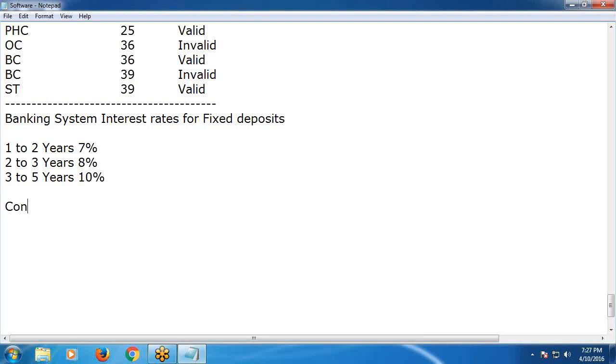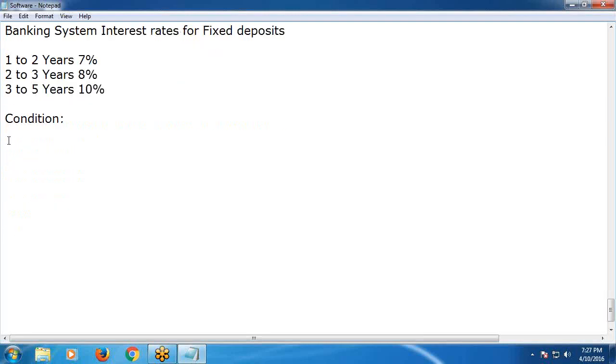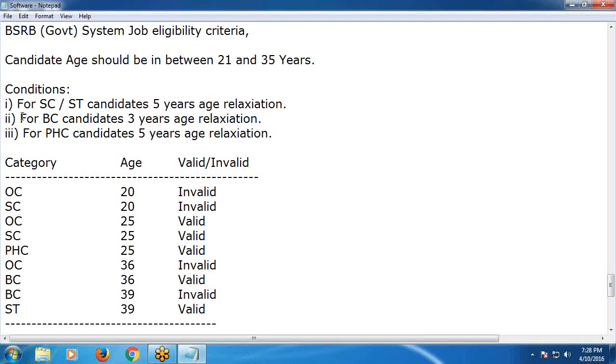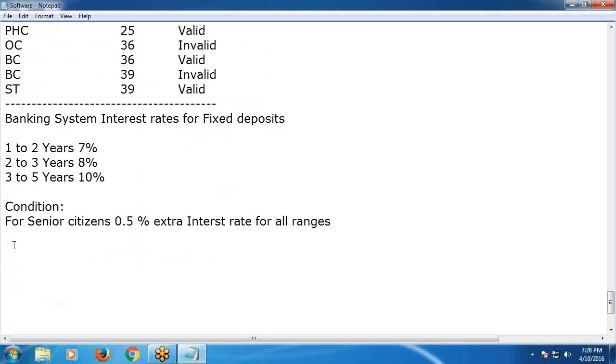Here is one condition. Nowadays Indian banks provide a facility for senior citizens: 0.5% extra interest rate for all ranges, all periods. Observe, here one logical condition is involved. In the first example, three conditions. In the second example, one condition.